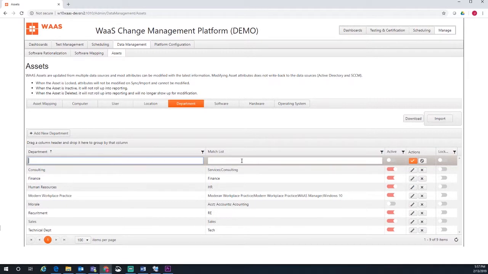The match list is words and labels to look for in existing data sources like SCCM. These are often attributes that admins or HR fill in when users are updated or created. If a match occurs, it will automatically link the department, saving you some clicking time.